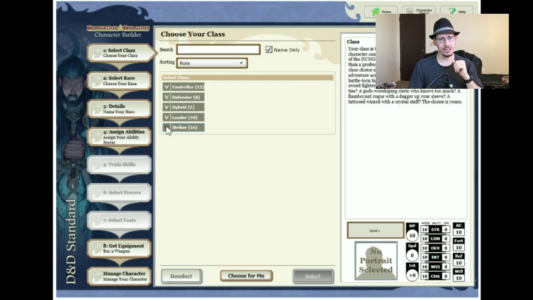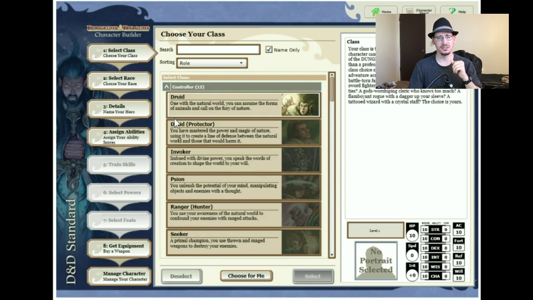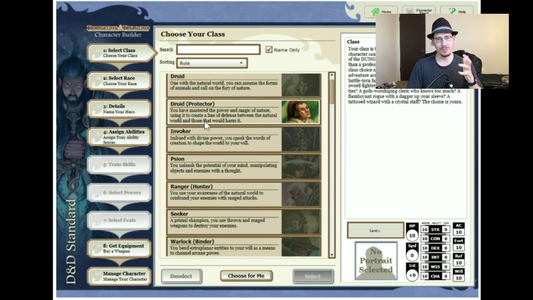So I haven't really put any thought into what kind of class I wanted to play for this. I'm just kind of going through here, much like I would most of the time when I create characters, which is basically what do I need and what sings to me at that particular moment. So in that vein, let's imagine that we're in a group that's pretty striker heavy, maybe has a leader, but they really need someone to help balance out the party, kind of keep the battlefield in order.